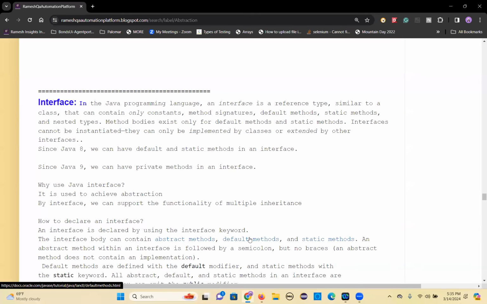And in an interface, you will just create the abstract methods. Those methods are implemented in the child classes. So if you want to implement the abstract methods of an interface in the child classes, you have to use the implements keyword between class and interface. So class implements interface, and all the interface methods you are going to implement in the class. That's how implementation will happen.